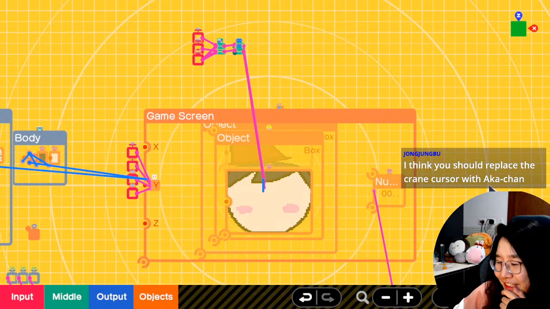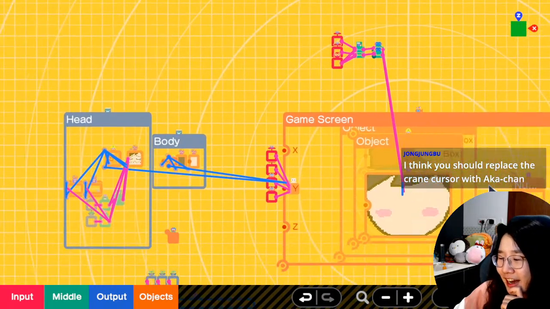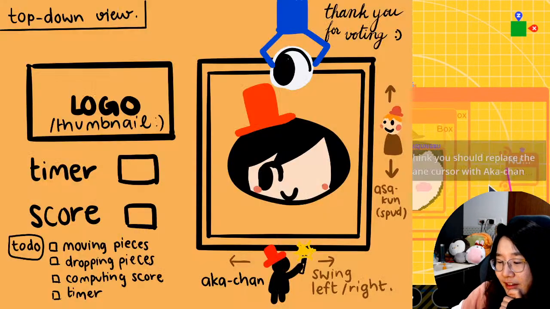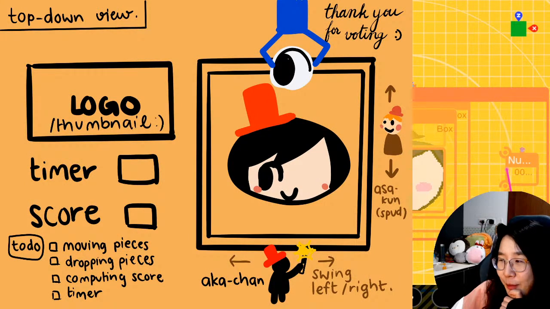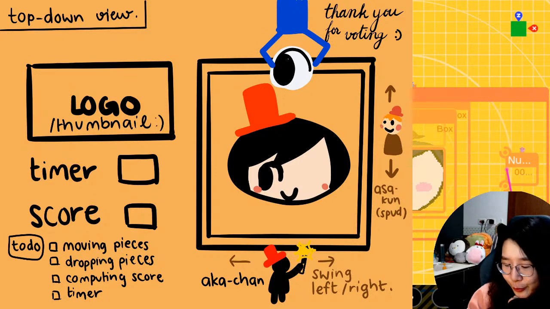Nice suggestion, Jungjabu, about replacing the crane cursor with Agatjang. Yeah, I will keep that in mind. Initially, I thought it would be Agatjang moving at the bottom part, swinging her magic wand left and right. But replacing the crane with her is also a good idea.